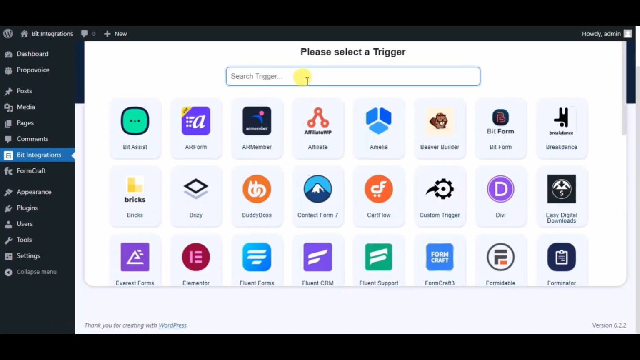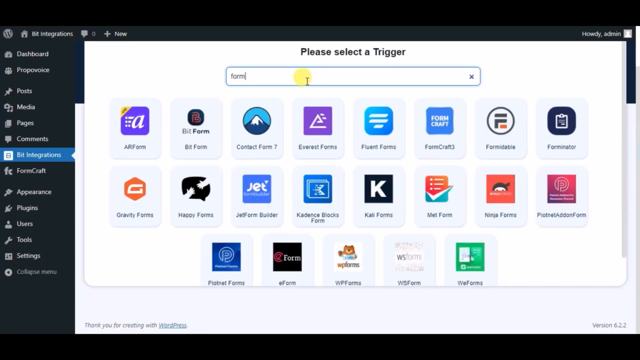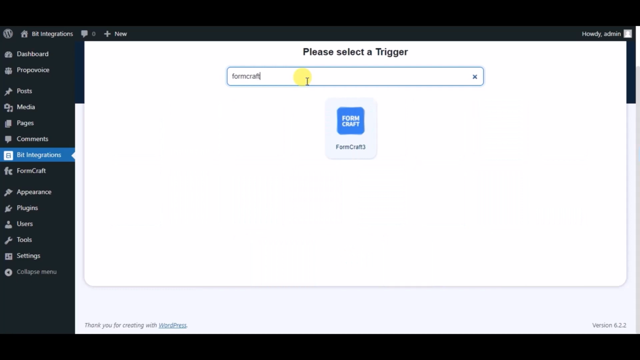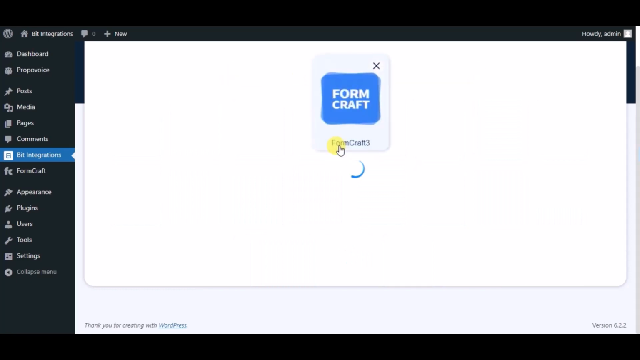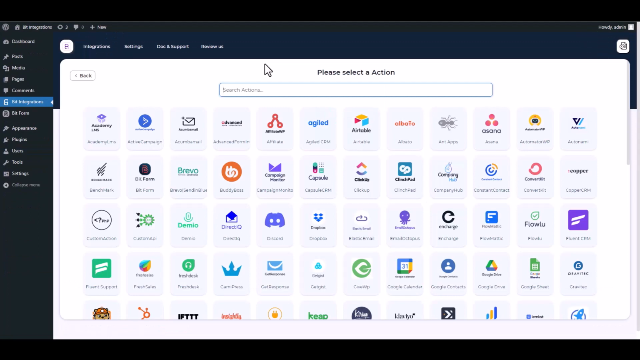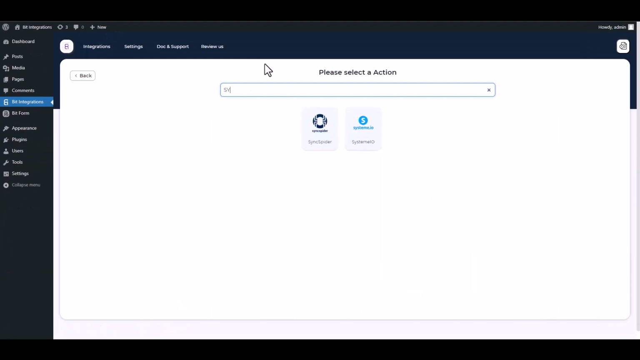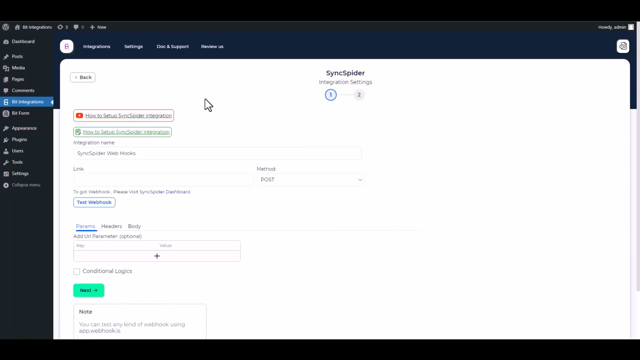Now search and select Trigger, which is FormCraft. Select a form. Click on Next. Search and select Action Sync Spider. Give here a webhook link.